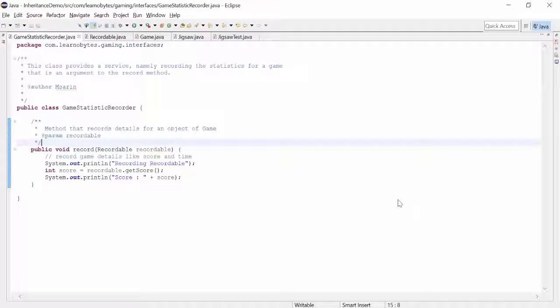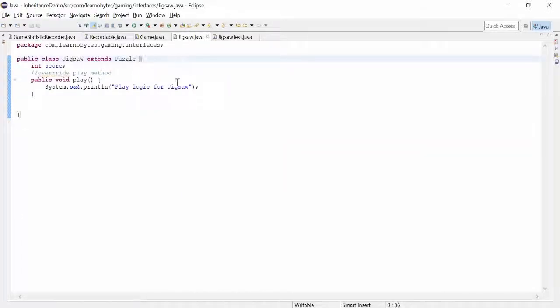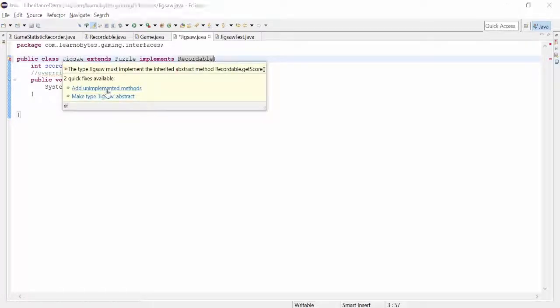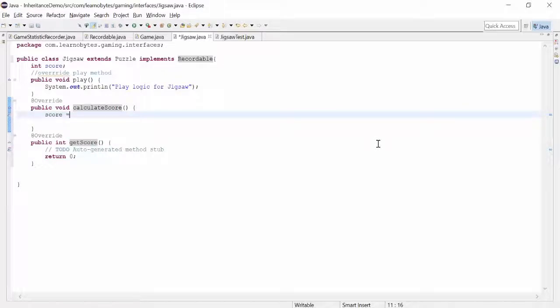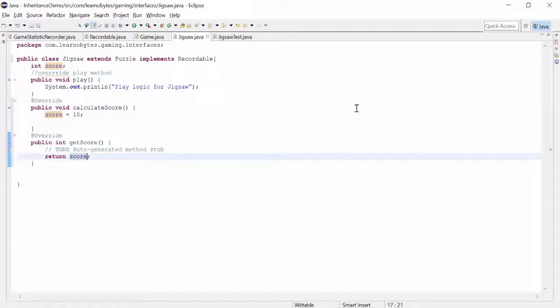We will modify the GameStatisticRecorder's record method to accept as argument a variable of type Recordable. Now, if we want the game Jigsaw to be recorded by GameStatisticRecorder, it should implement the Recordable interface. We will have to implement the methods of the Recordable interface. We have also introduced a variable score for recording the scores. For now, we will just assume that the calculateScore method does calculate the scores and updates the score variable.